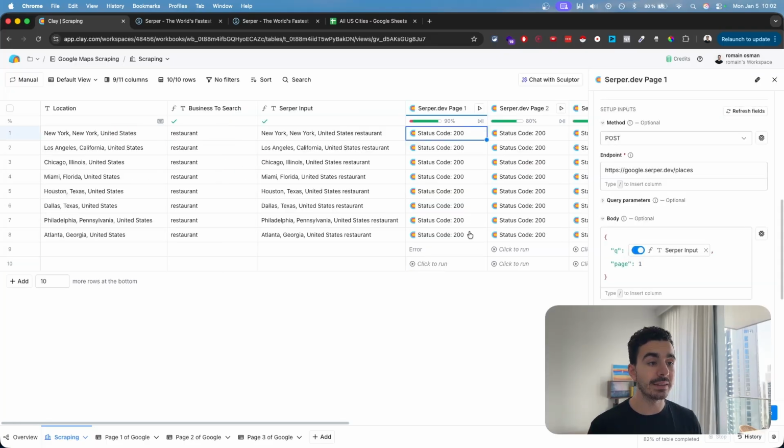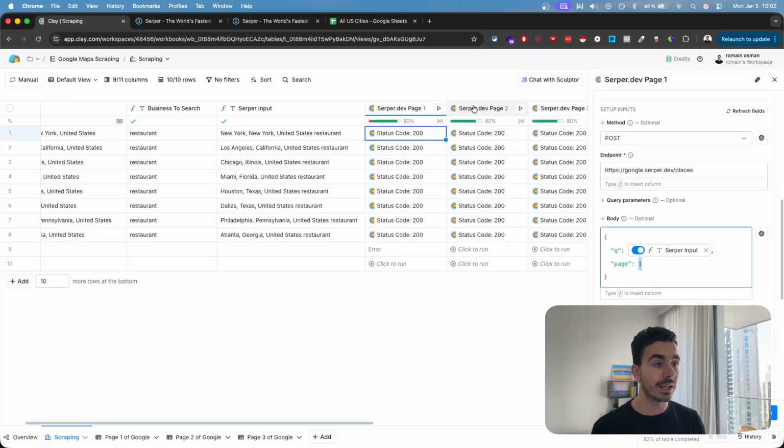So I opened this column. That's an HTTP API module. If you want to do it yourself, you can just copy what I've added here. Here you need to add your own API key. I hid mine so as not to show it. And as you can see here, it's scraping the first page. Here it's exactly the same, but I have added 2. And here's the same, and I've added 3.